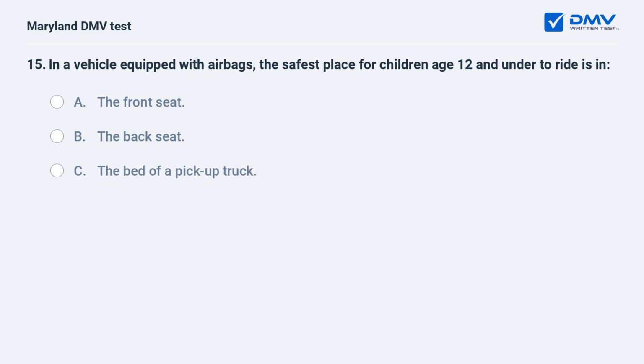In a vehicle equipped with airbags, the safest place for children age 12 and under to ride is in A. The front seat. B. The back seat. C. The bed of a pickup truck.